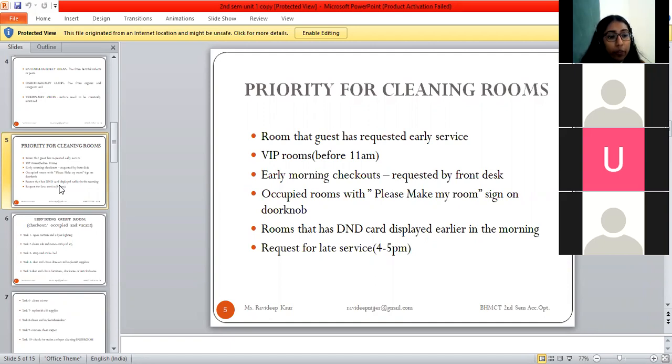Then we have occupied rooms with a please make my room sign on the doorknob. Earlier there used to be some cards saying please make my room, which the guest leaves on the doorknob, or sometimes if the guest has left the room, they place that card on the doorknob so that the housekeeping staff gets to know that this guest wants room service to clean or make their room.